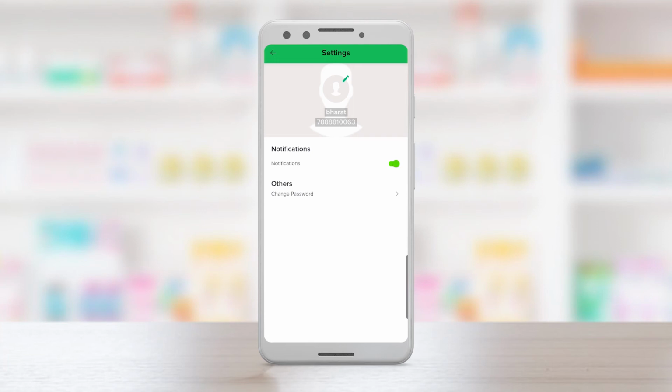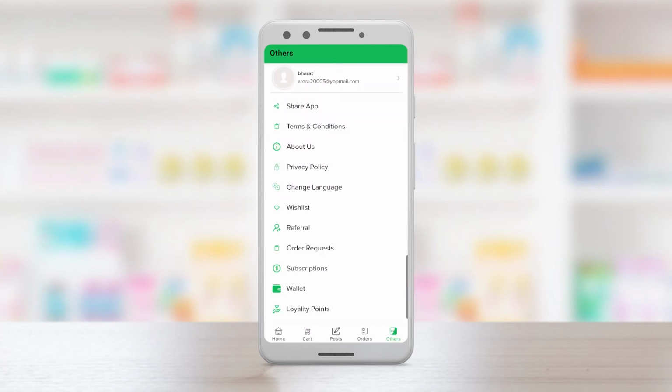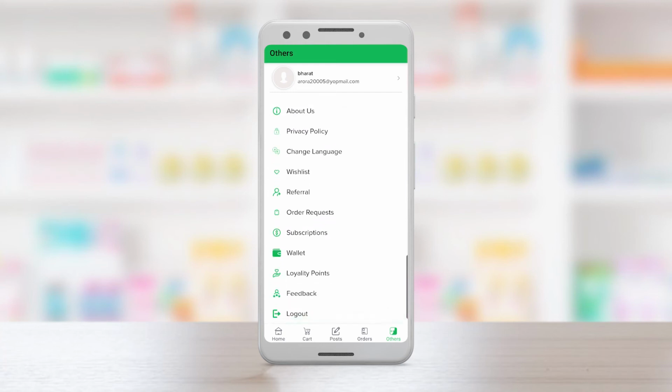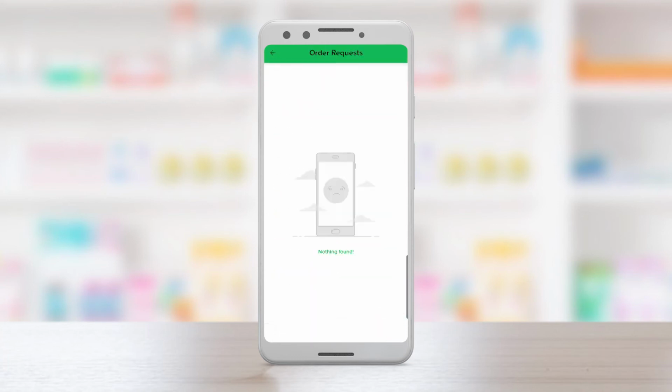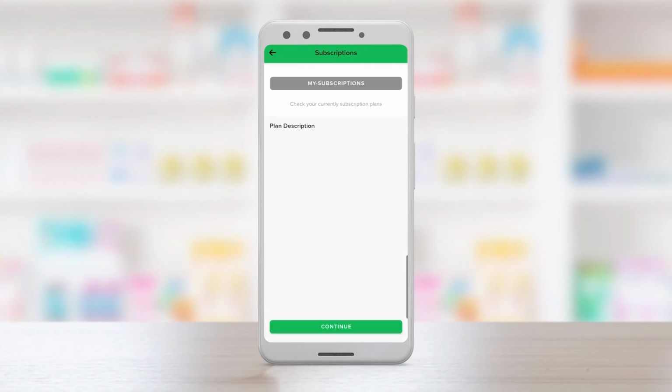They can change their photo, their phone number, they can change their password, they can manage notifications, they can share their app with their friends or relatives, they can view the terms and conditions, the about us policy, privacy policy, they can change the language of the app, manage their wish list, and share the app using their referral codes, so that whenever they refer a friend, they'll get a particular amount when the person whom they have referred installs the app using their referral code. They can manage their order requests, they can view subscriptions, or they can purchase a new subscription plan.